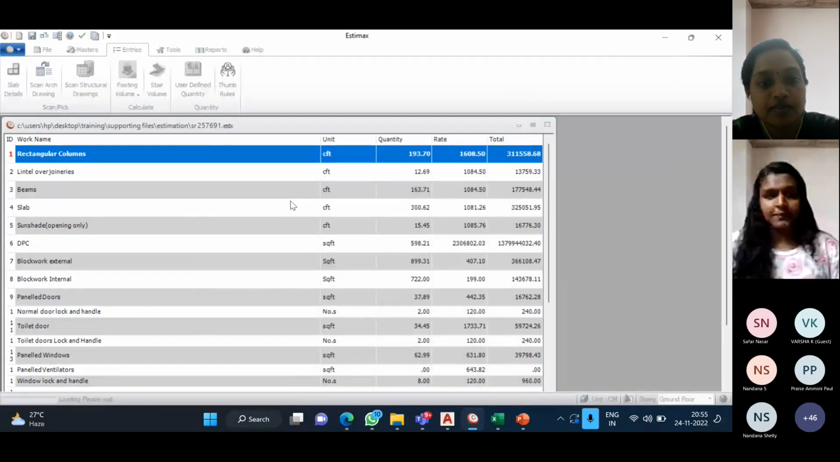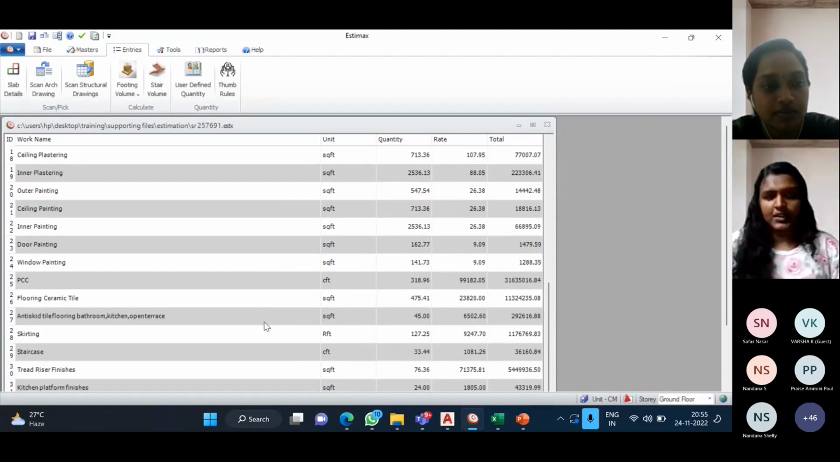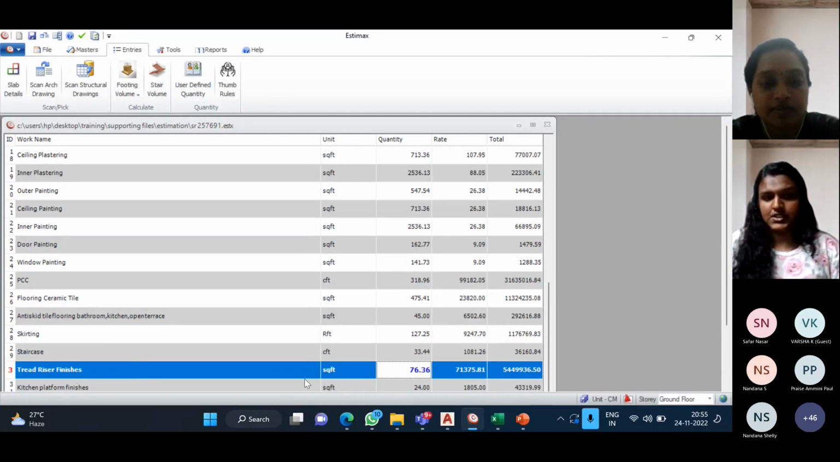We got the total concrete quantity required for the staircase, and we got the tread and rise finishes in square feet. In tread and rise, we know that a finishing material is provided, right? That is marble, granite, etc. So the total square feet required for that particular story, the ground floor, we got that correct information.